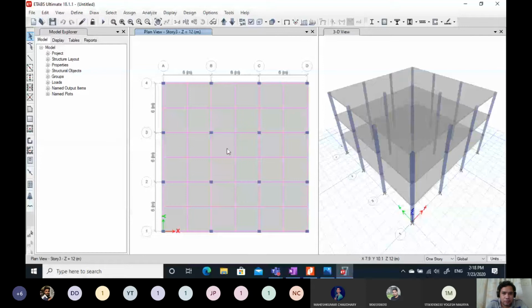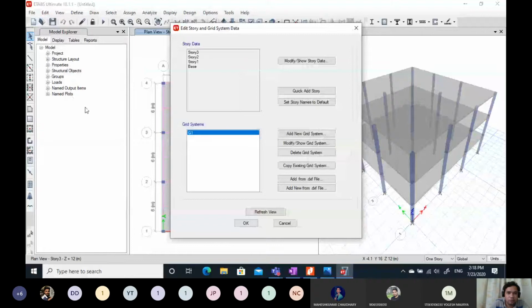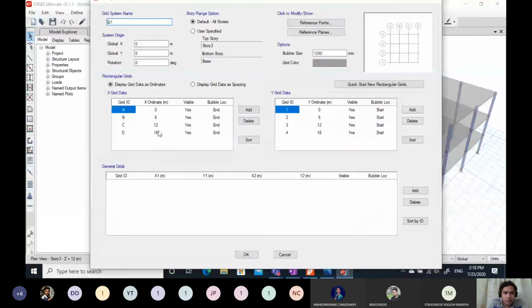Wait a minute. 1, 2, 3, 4. We made some mistake, I think. We have to make 5 grid lines. Here only 1, 2, 3, and 4 grid lines are showing. I think in the input we might have made some mistake. So again you can add a grid line here also.